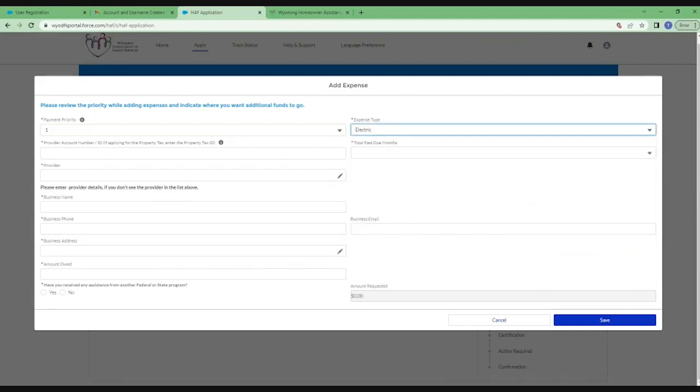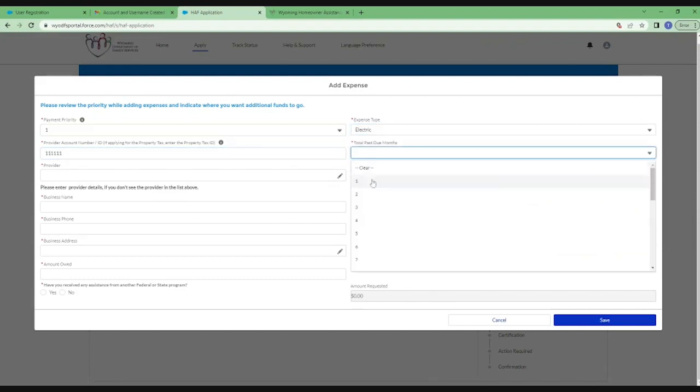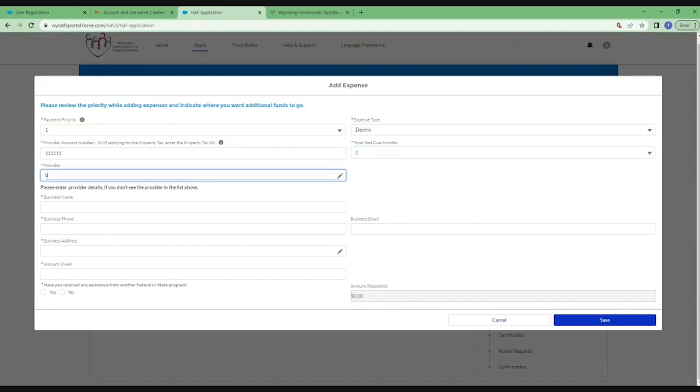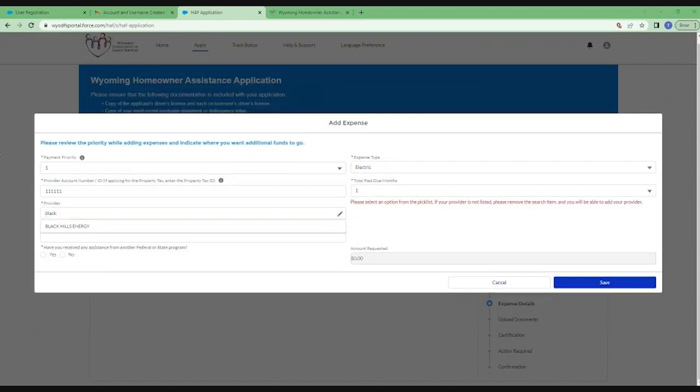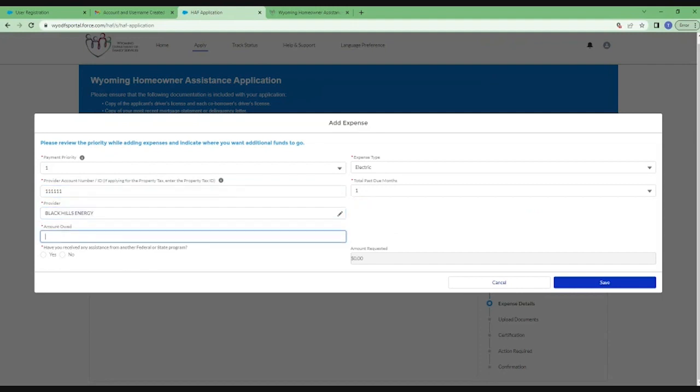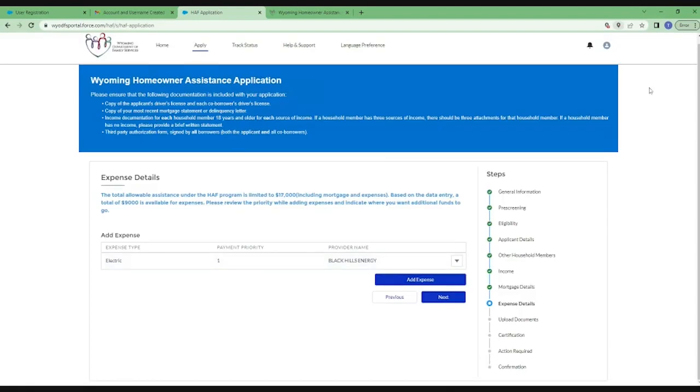So let's go electric. Let's say I'm past due 1 month. My provider is Black Hill Energy. My amount owed is $1,000. I have not received assistance from any federal or state program, and then we'll save that one. And then so this is my electric bill.